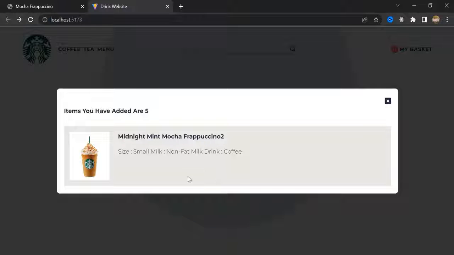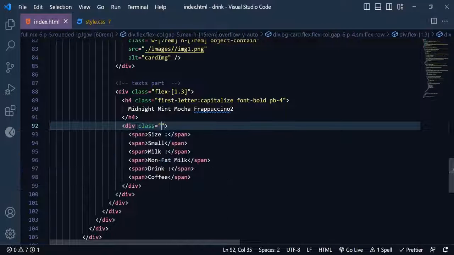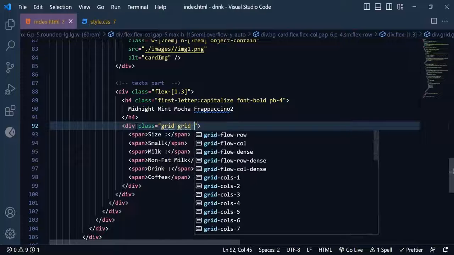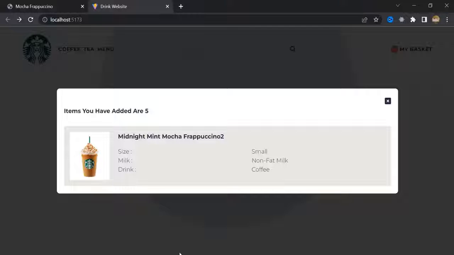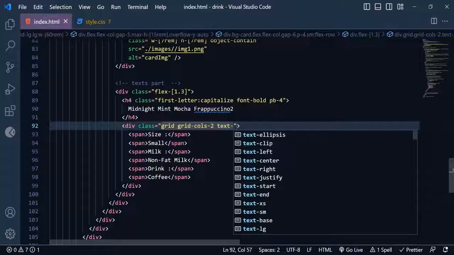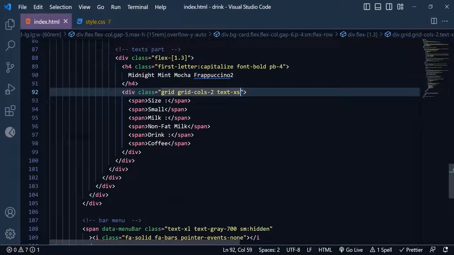Now let's style these other details, our drink details here. I'm going to give a class name, grid columns 2. Okay, now they are separated into two parts here. Text is going to be extra small. Alright. Now let's add our buttons down here. There's quantity buttons and delete.